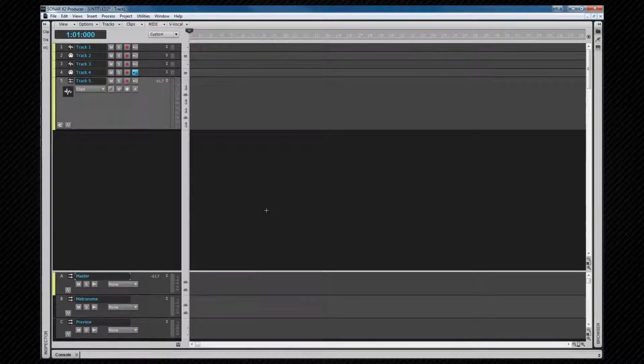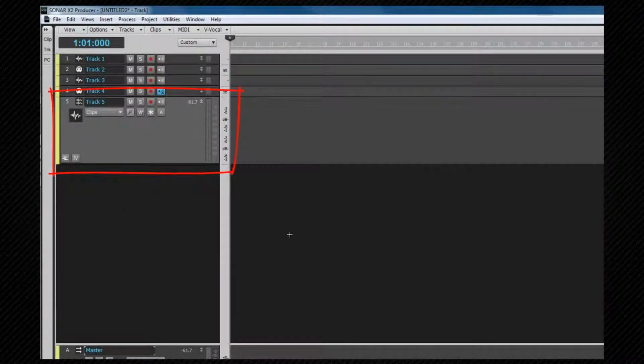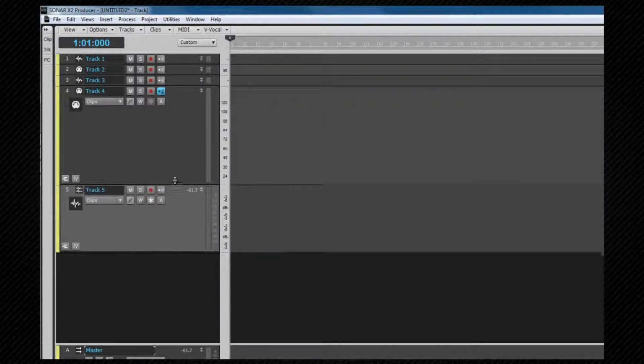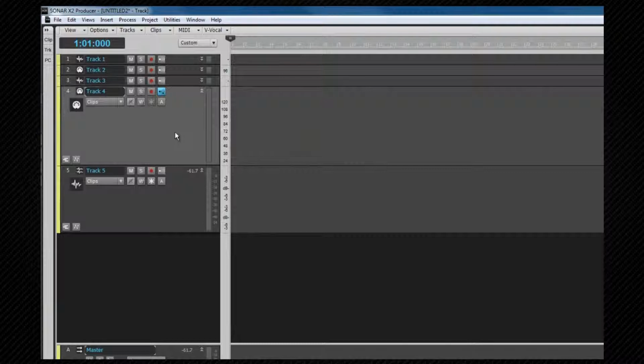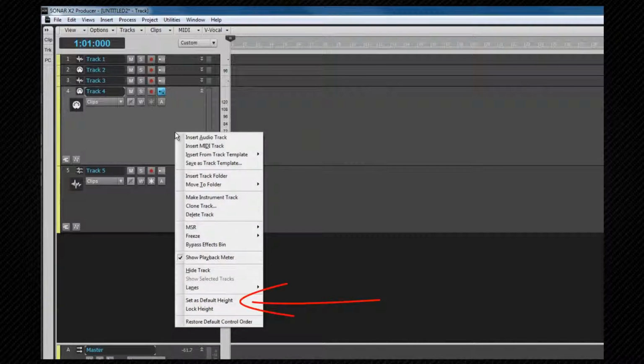We use the track pane to display various types of tracks and see and edit the most common track control settings and meters for any visible tracks. The area of a track visible in the track pane is referred to as a track header. To resize a track, we can click-drag on the track divider. We can set the default height for tracks by right-clicking on the in-focus track header and selecting Set as Default Height from the context menu.